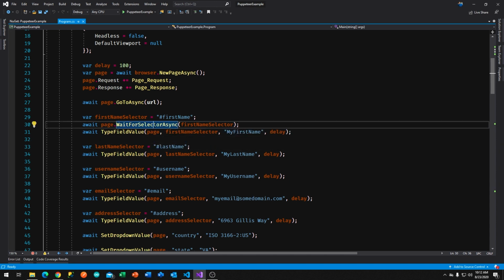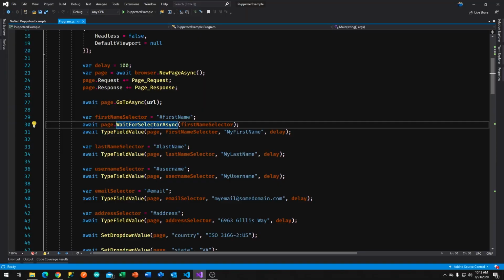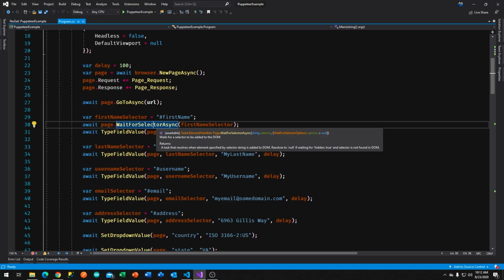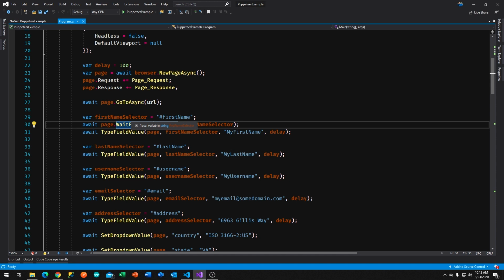Typically in the first page, because you're loading up the page, depending on the page, you can't just say browse there and start typing in, because that field may not be there, right? So you have to wait for that field to be available in the browser. And so that's what I'm doing over here. I'm essentially waiting for the same selector, right? And this typically has to just be done the first time when you go to a page.